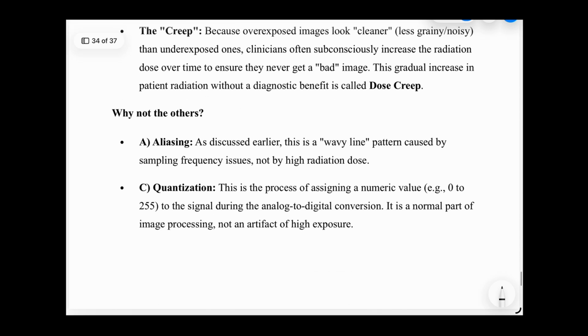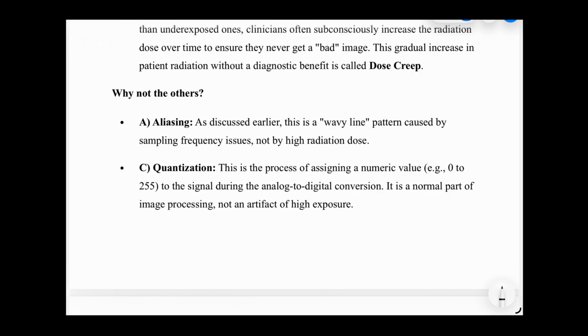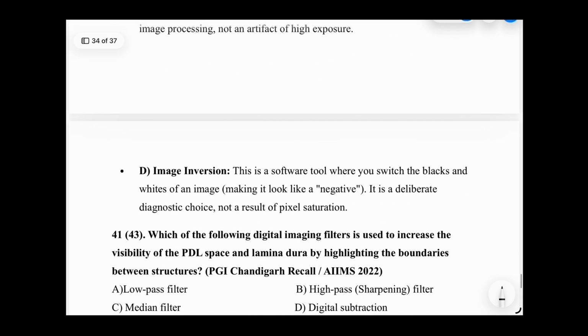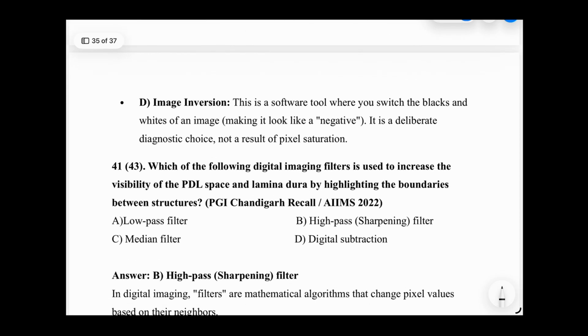So let's see why not the others. Option A, aliasing. As discussed earlier, this is a wavy line pattern caused by a sampling frequency issue, not by high radiation dose. Option C, quantization. This is the process of assigning a numeric value to the signal during the analog to digital conversion. It is a normal part of image processing, not an artifact of high exposure. And the image inversion, this is a software tool where you switch the blacks and whites of an image. It is a deliberate diagnostic choice, not a result of pixel saturation.